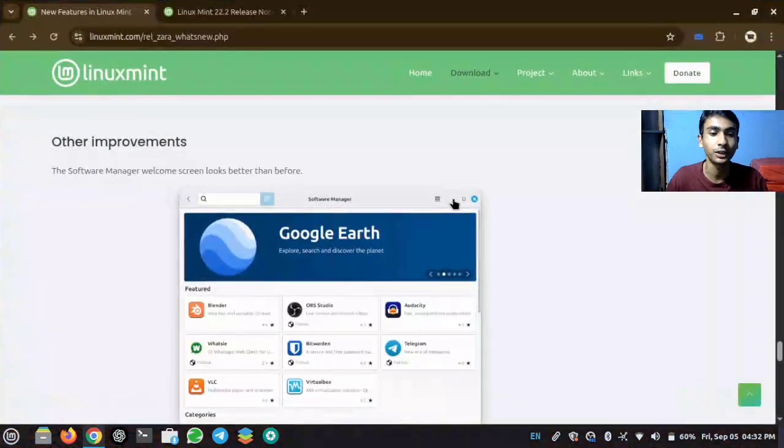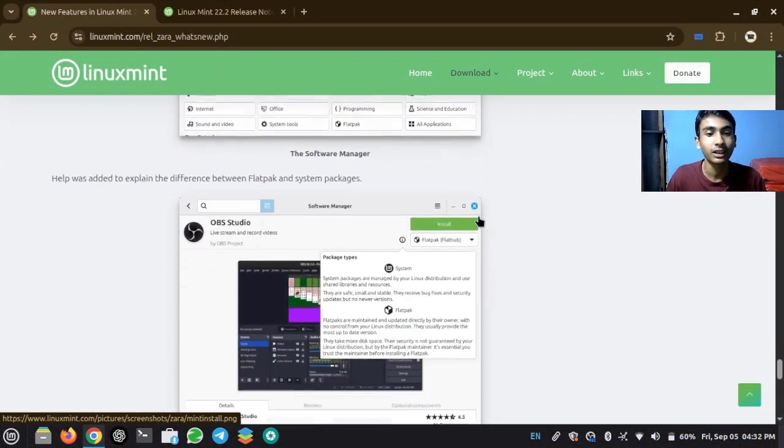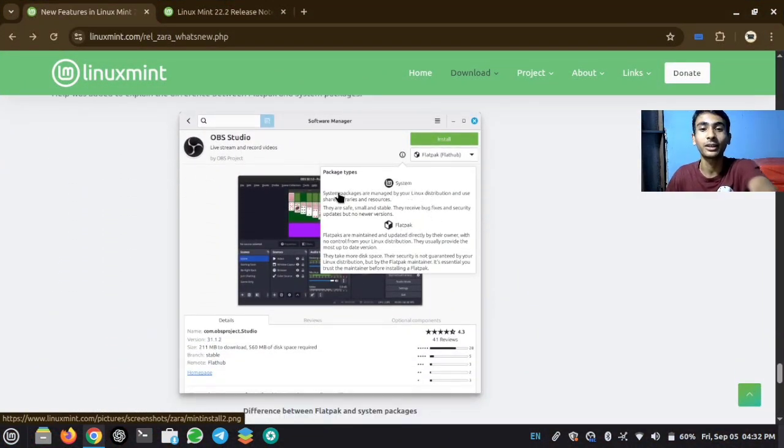Let's close it. So these are the improvements they have made, like this information they have added, which was not there previously.